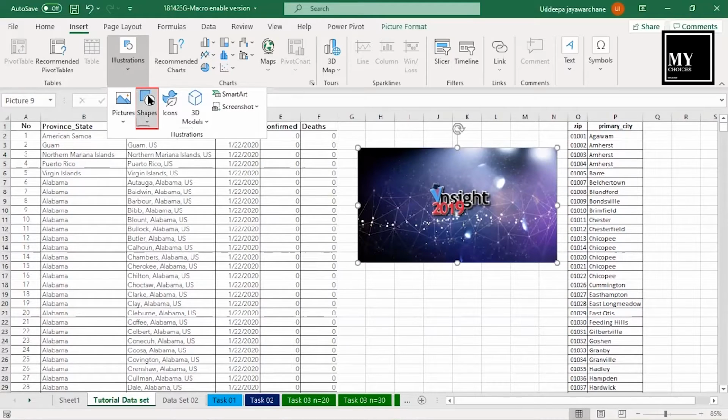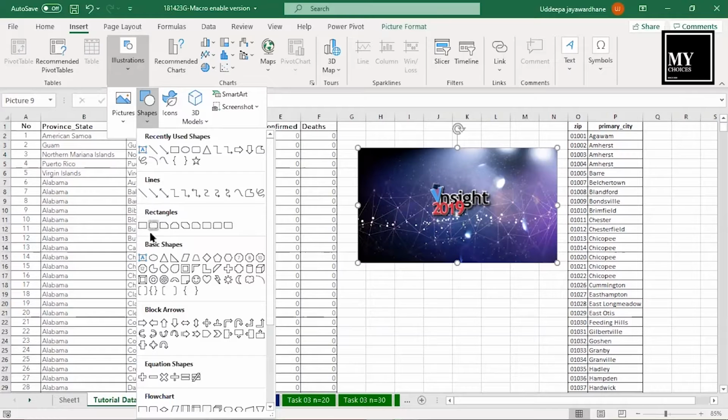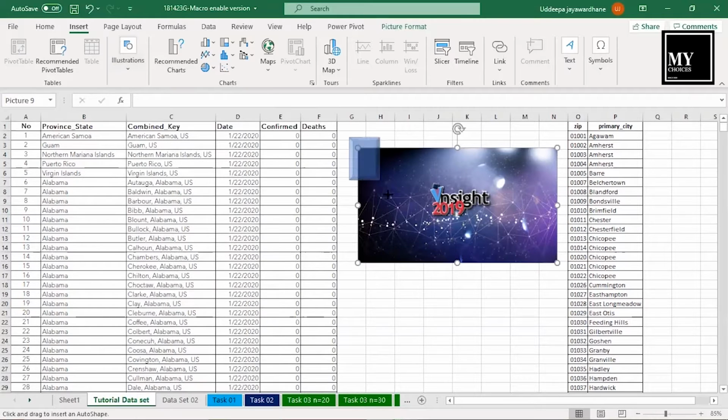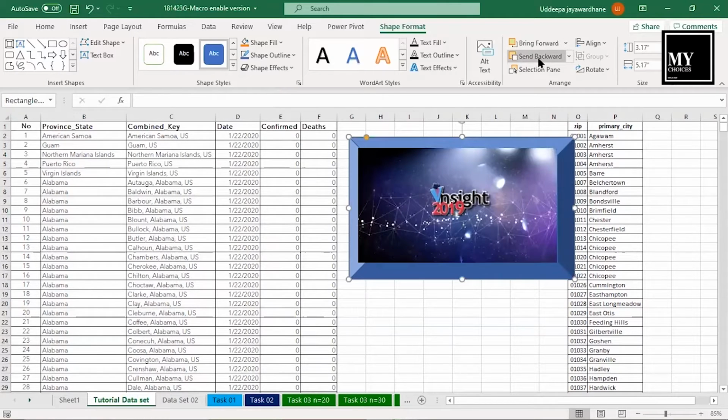Shapes. Shapes are objects such as rectangles, circles, lines, and arrows. To insert a shape into the worksheet, click this button. When the button is clicked, a gallery of different shapes is displayed. Now you are able to draw the shape that you have selected.